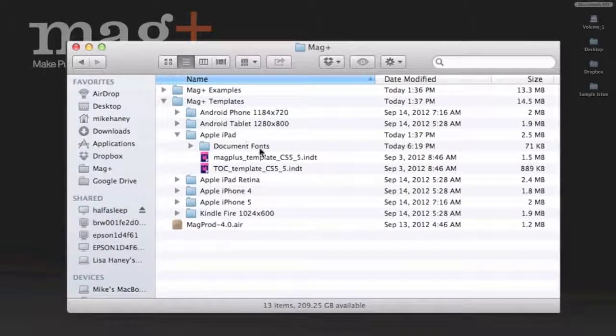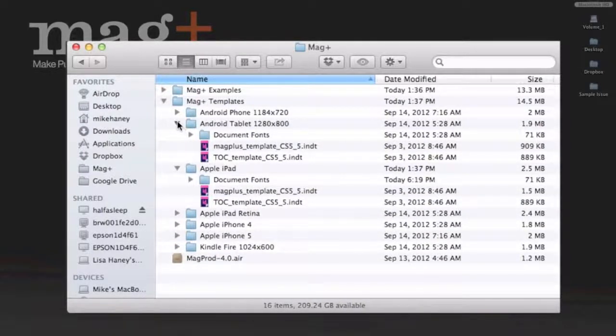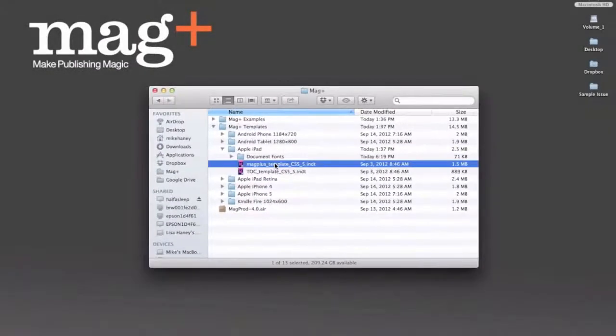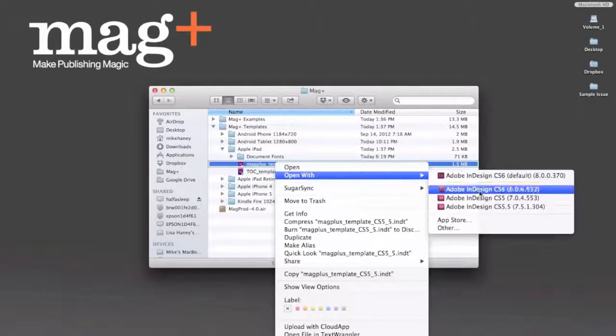If you look in here, you'll see two templates. The TOC template is for a special pop-down navigation feature that you can have optionally in your navigation of your app. That's covered in a separate video as well. We're just going to focus on the Mag Plus template. This is your main creative template. This is what you're going to want to build all of your Mag Plus layouts off of. And you can see in all these other folders the same things exist. So I'm just going to start by opening this up in InDesign.